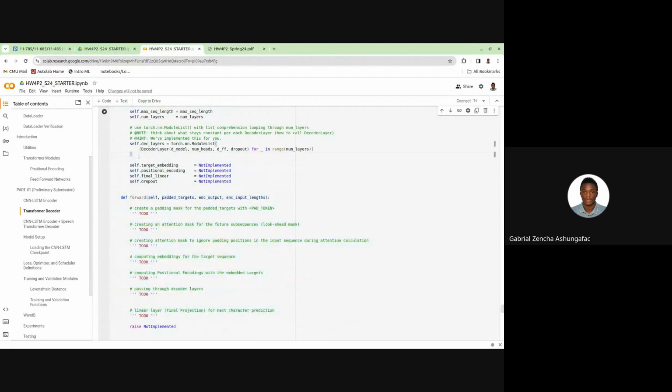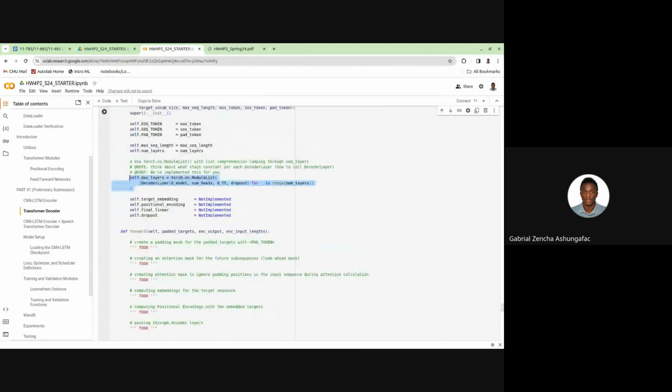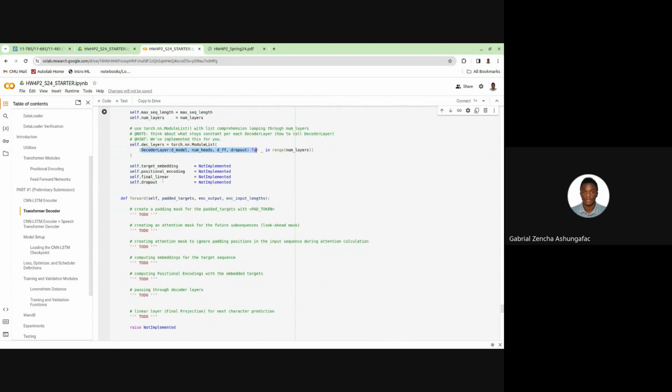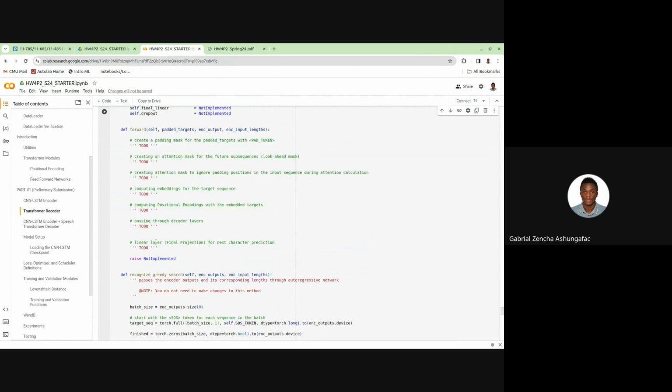Here we've created the decoder layers for you. We can see it's just a module list of the decoder layers. According to the number of layers, which is a hyperparameter, we create the decoder layers for you. But you would have to pass the inputs through the decoder layers. So the output of the positional encoding plus the target embedding, you need to pass through your decoder layers. And the output of your decoder layers, you need to pass through the linear layer for classification.